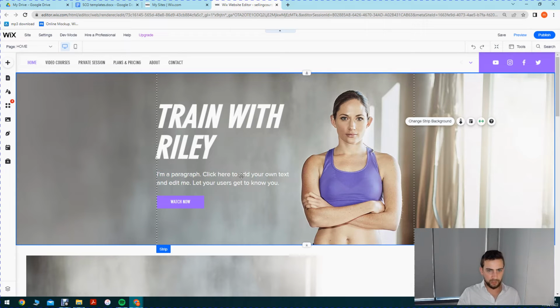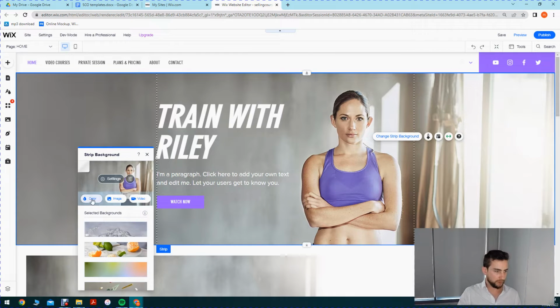Or I could keep the purple. Maybe I'll just keep the purple for now. But either way, what I want to do is change this background strip, because this girl obviously has nothing to do with me.